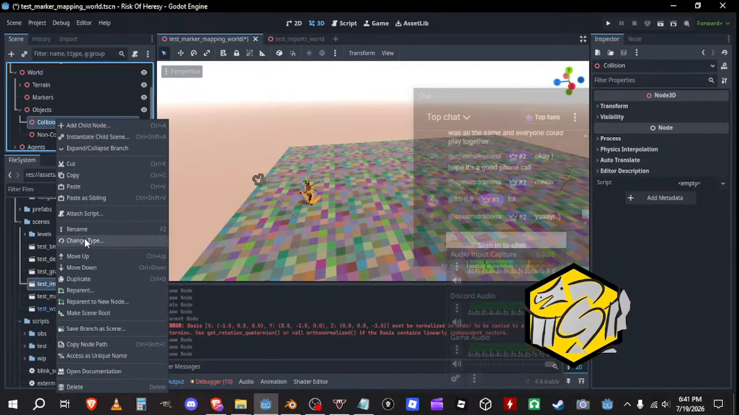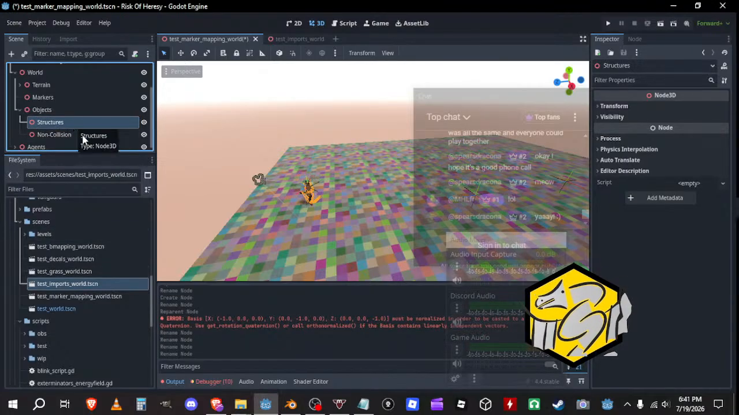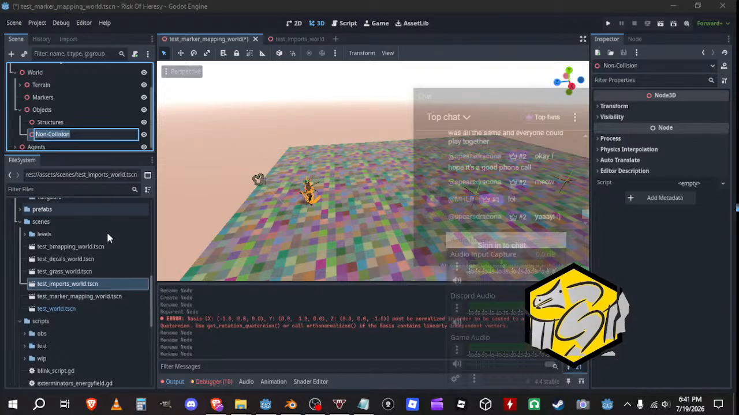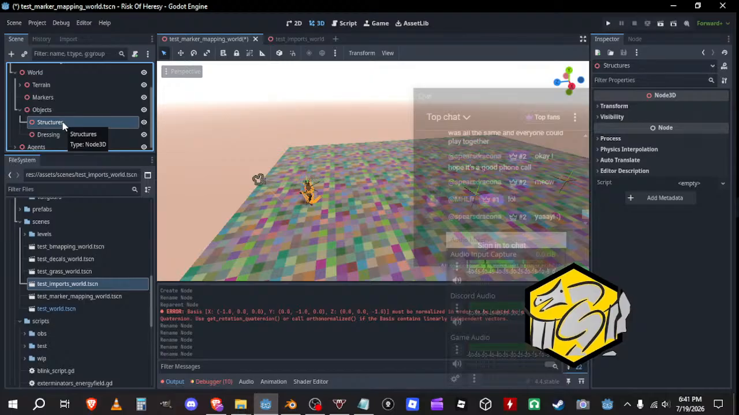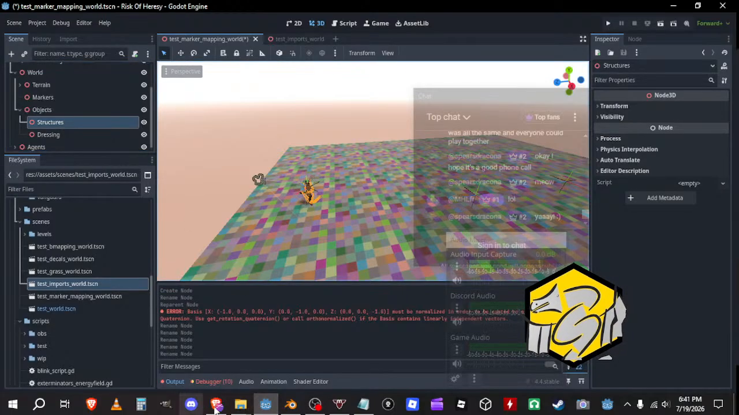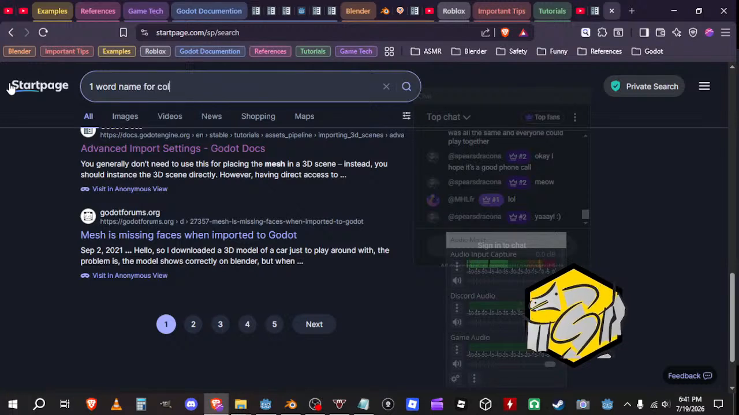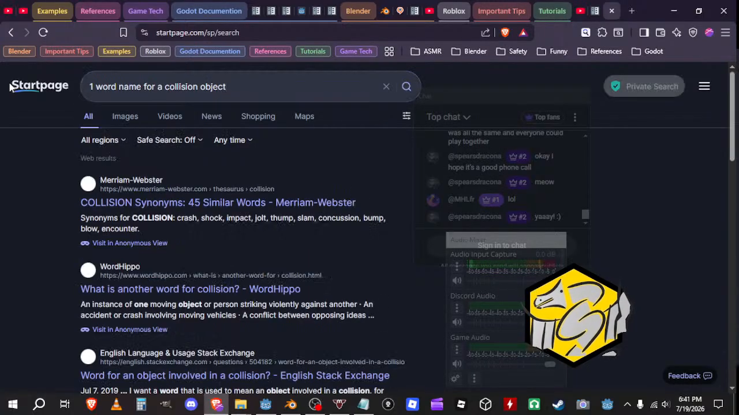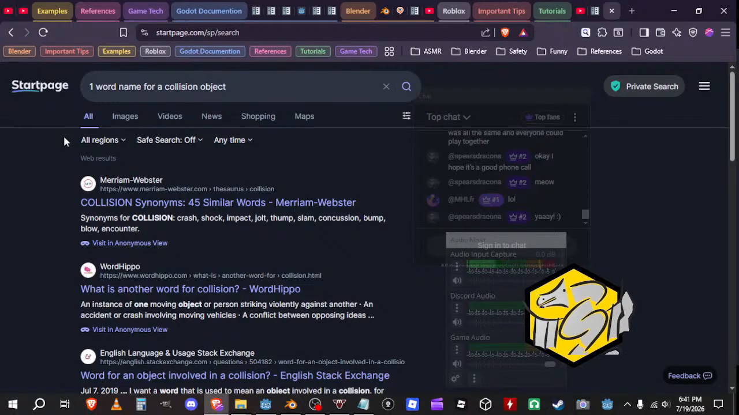I was thinking like structures, and then things, but I don't know. That's getting a bit subjective at that point. Oh, one word name for a collision object. That's not what I meant.